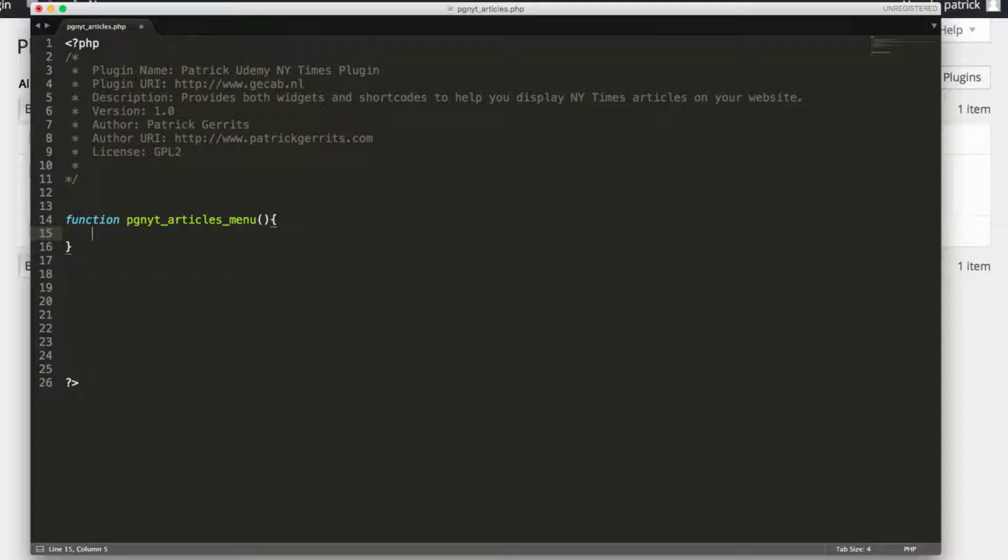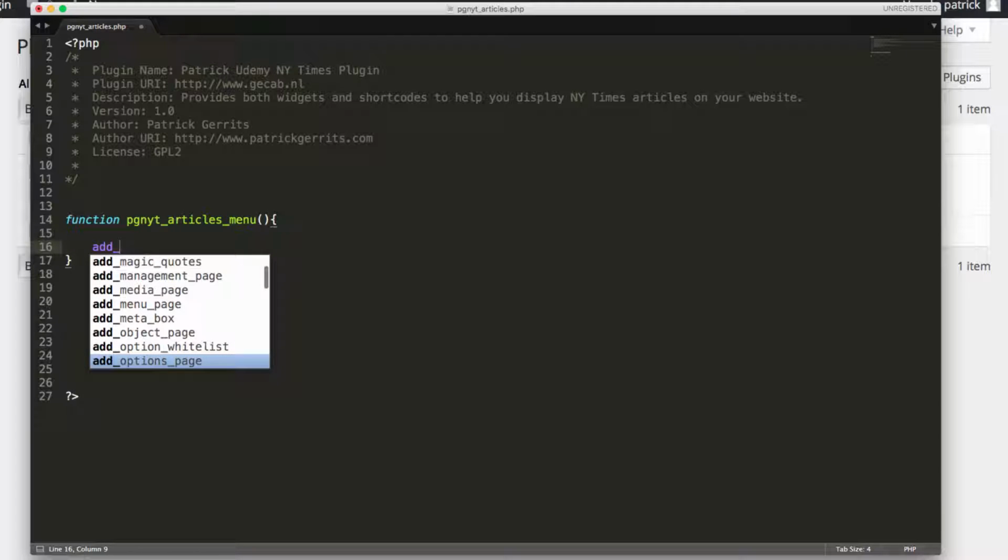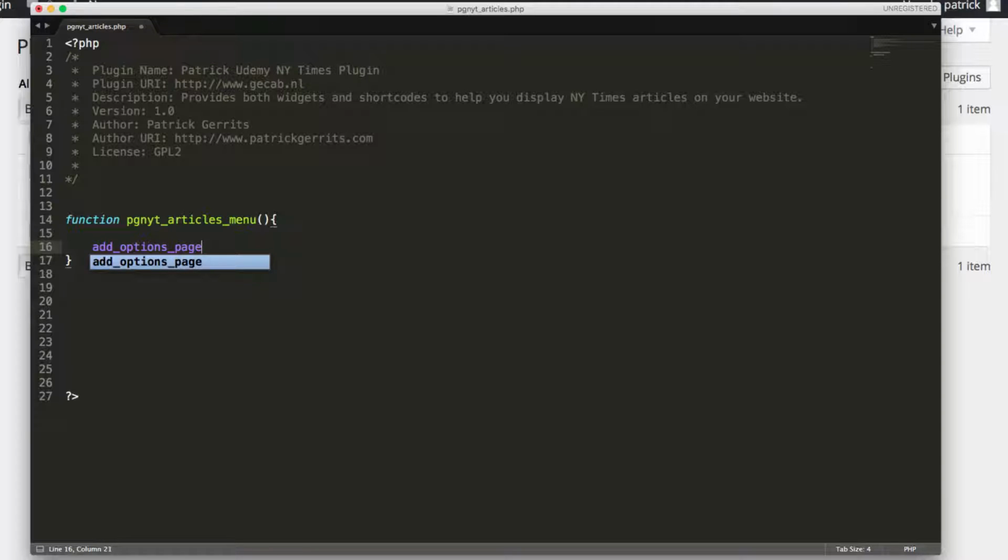And this function is there to create the link in the admin page. So what we're going to do is we call a WordPress function, add options page, and in this function we're going to do something. Okay, but first let's take a look at the add option page function.